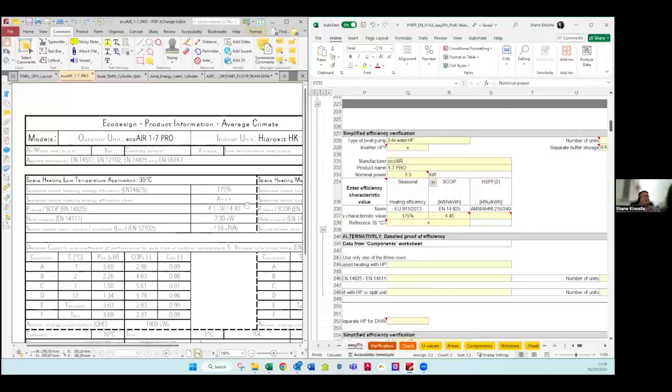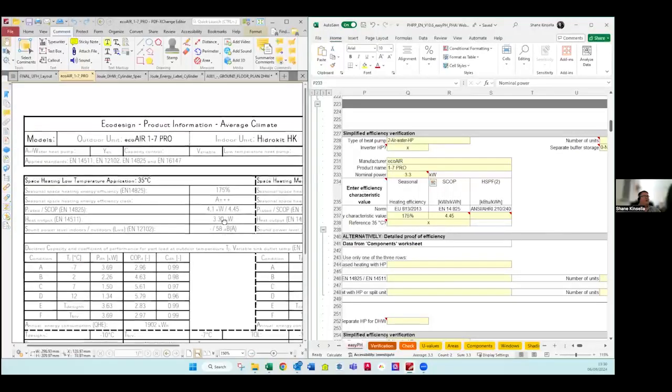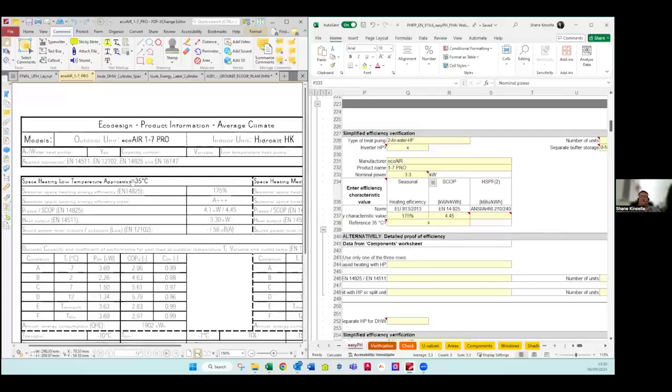So we'll input our nominal power, which is given here as 3.3 kilowatts, which is based on the 35-degree heating application. So that value goes in there. And then PHPP gives us three options here. So we can put in the seasonal heating efficiency, we can put in the SCOP, or we can put in the HSPF2. So the HSPF2 is the value that you would use in the US, where you're working in imperial units. So as we've seen with the cooling standard, it works on the ANSI or AHRI standard, the 210, 240. So you get the value from that and you plug that value in.